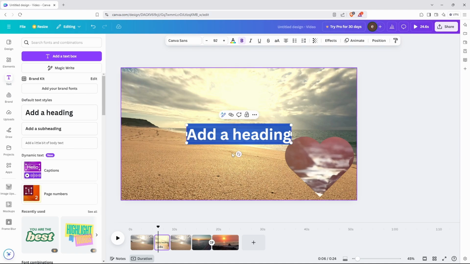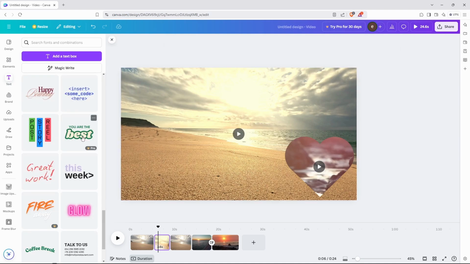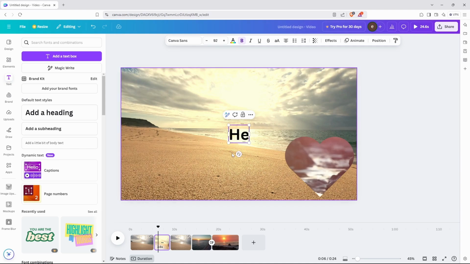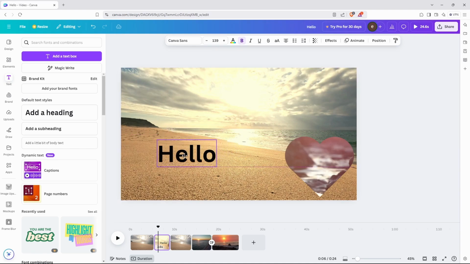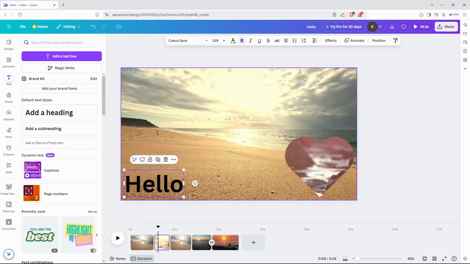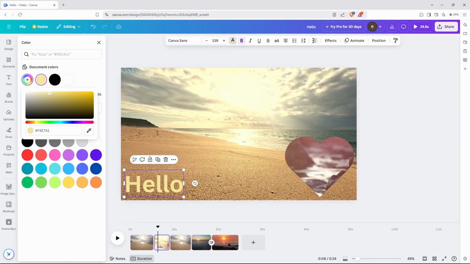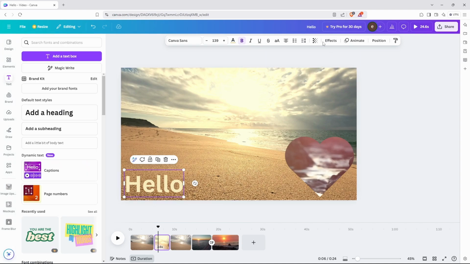For example, I will imitate this one. It's not free, but I will try to make something similar. Click on text and then type something. From here on the top, you can change the color of the text. Okay, the color will be cream. And okay. Now we have to add some stroke.